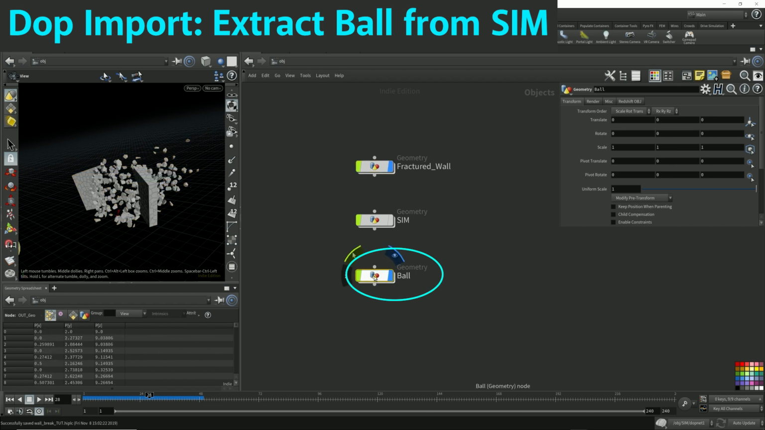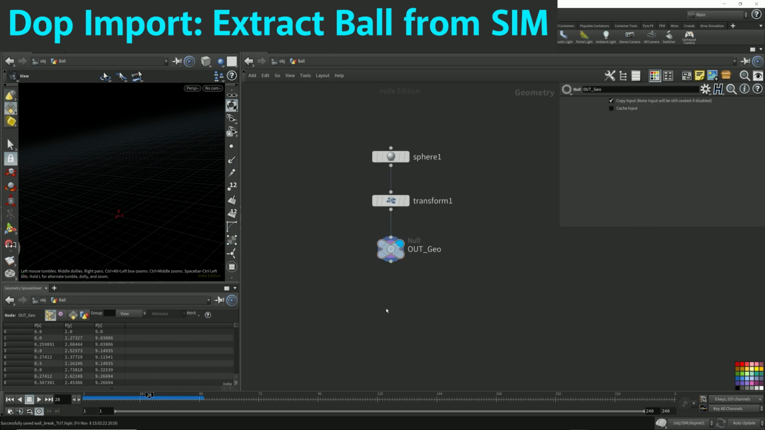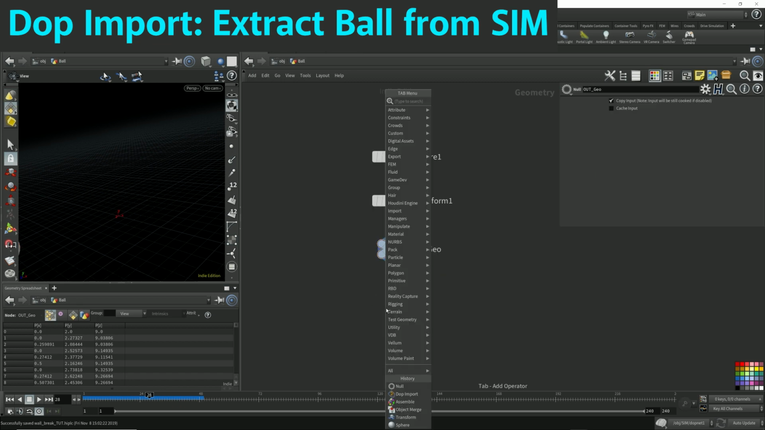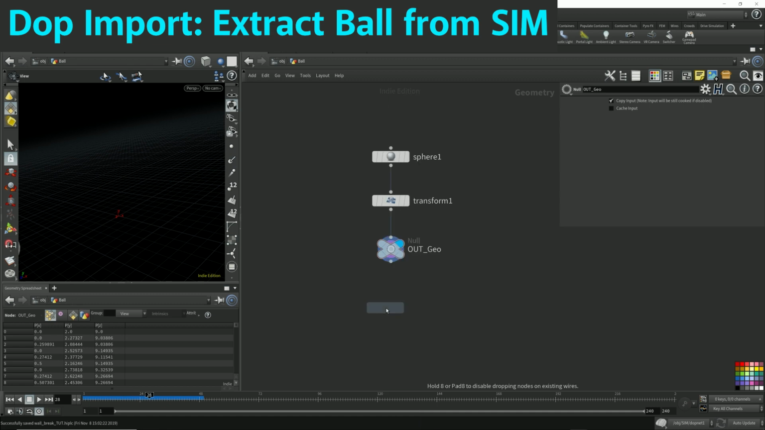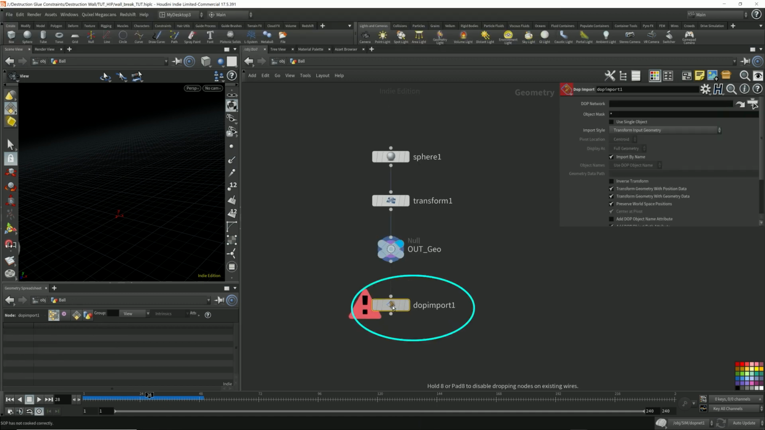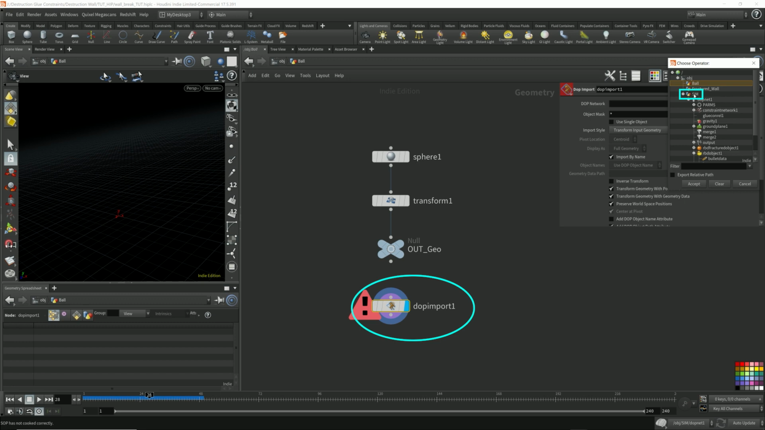Let's go to the ball. The same thing we did with the fractured wall, we have to do for the ball as well. We have to extract velocity and all the animation data from the simulation into this ball context. So we need the same thing: the Dop Import node. Drop this down, put the render flag on the Dop Import, and for the Dop network, that's going to be the same one. In the sim context, the Dopnet. That's that node.